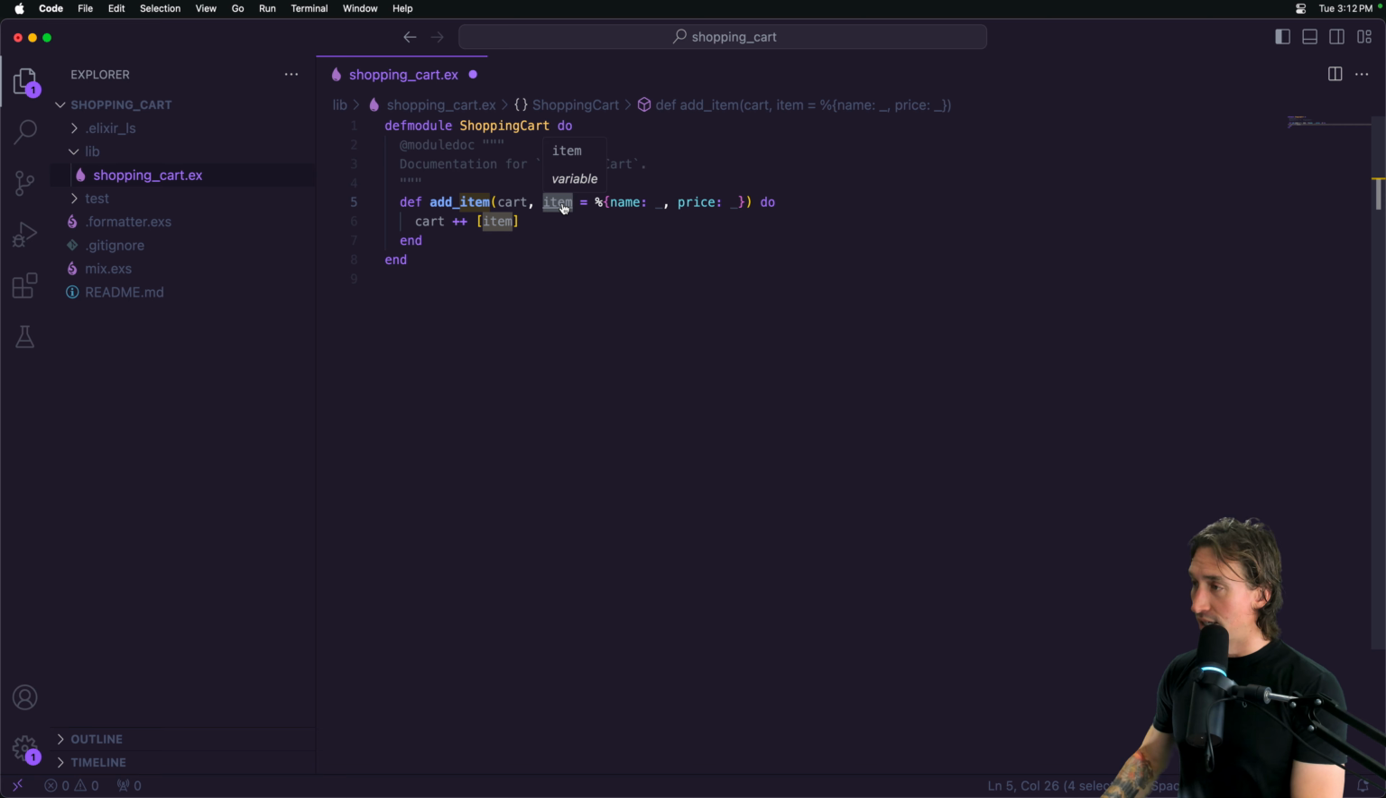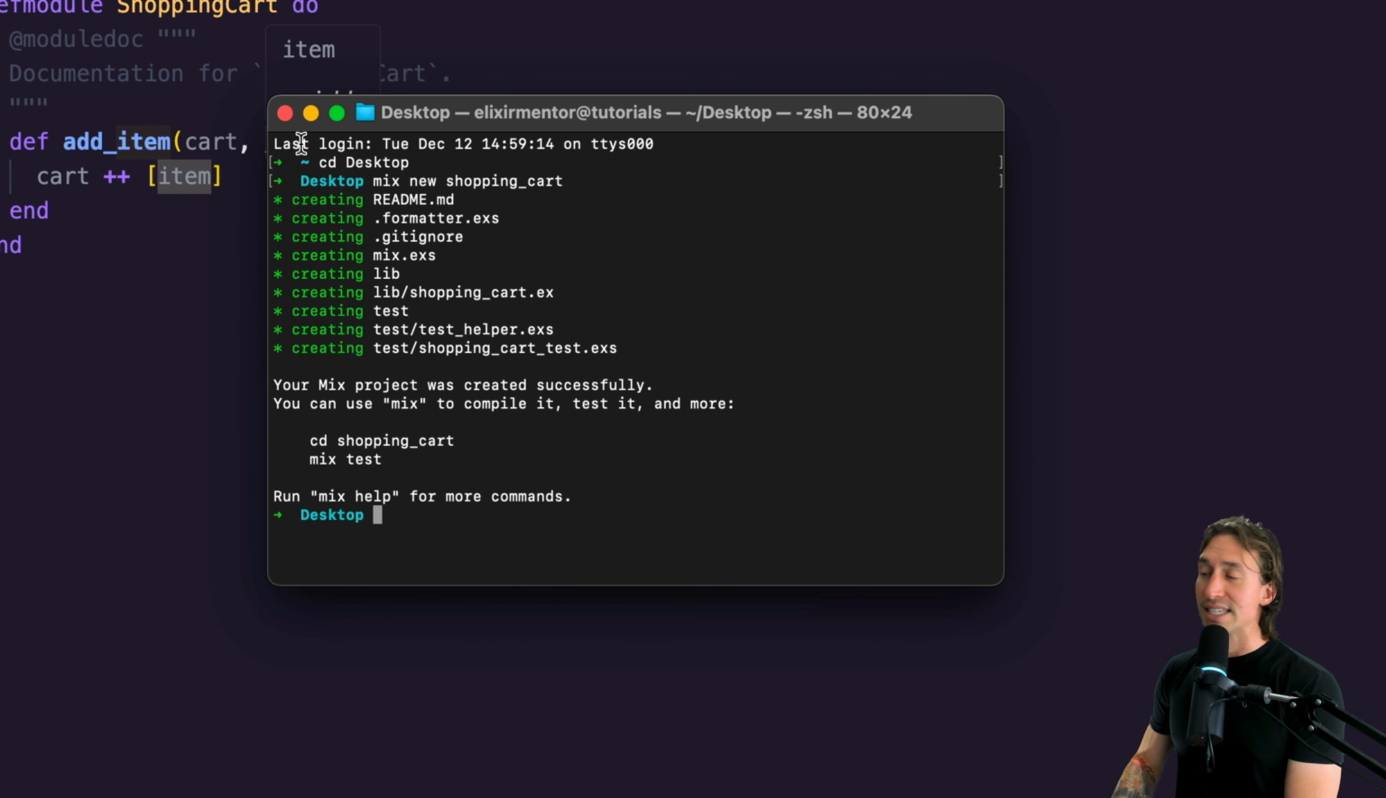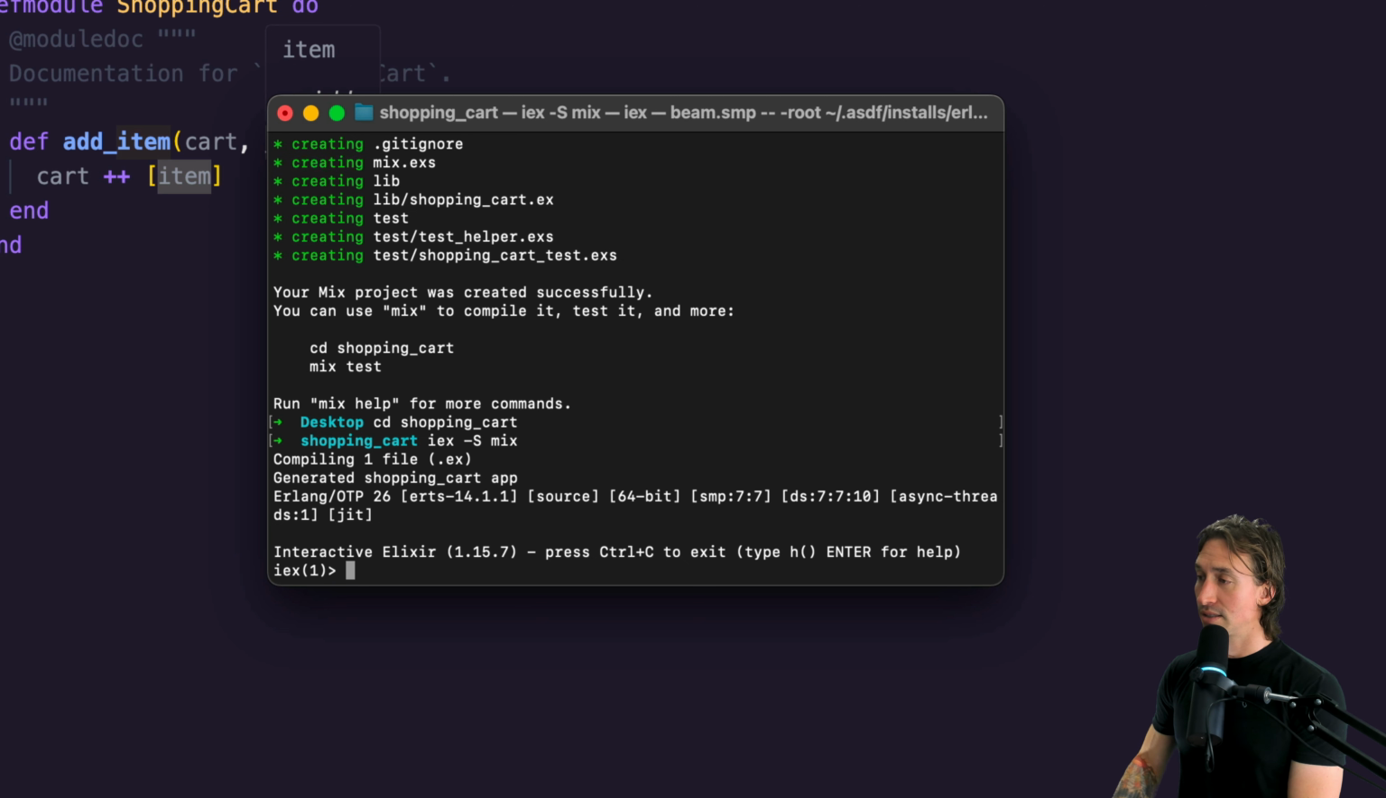And let's go ahead and go back to our terminal and CD into our project. So CD shopping cart, and then let's start up our Elixir shell with IEX space -S mix. And now we can go ahead and test this out, right? And we can do that by, I'm going to set a variable cart so we have reference to it when we are using it throughout this video. And then we can just call our module, which is shopping cart, and then add item.